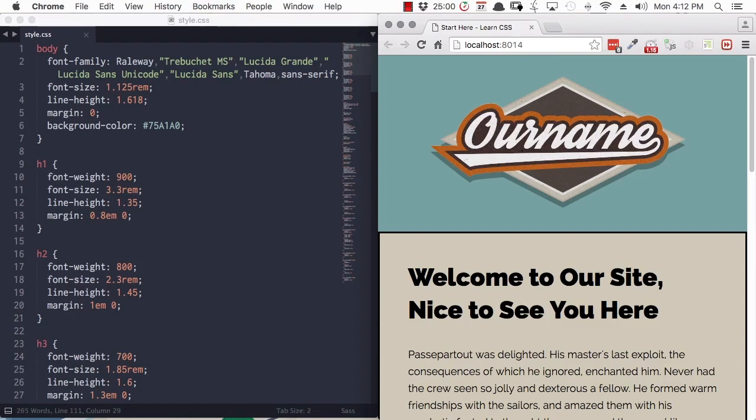Hi, welcome back to Start Here, Learn CSS Colors and Backgrounds. In this lesson, you're going to learn how to apply colors to your text and to your links.